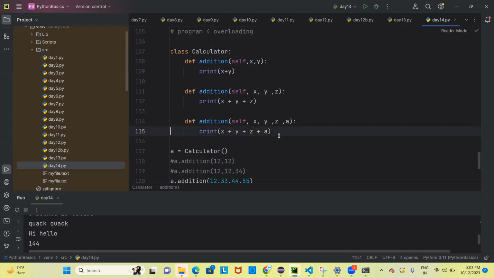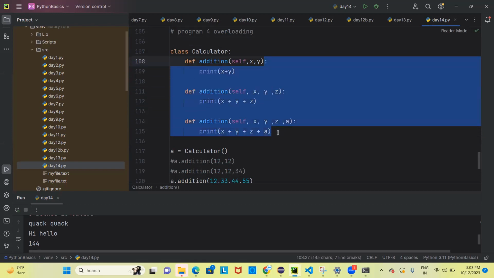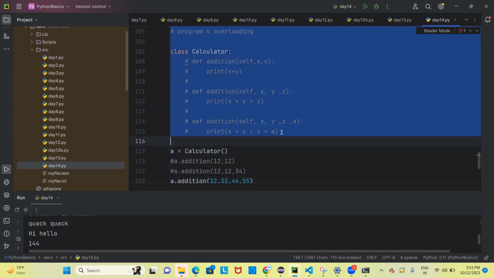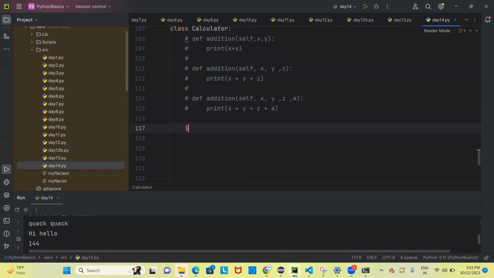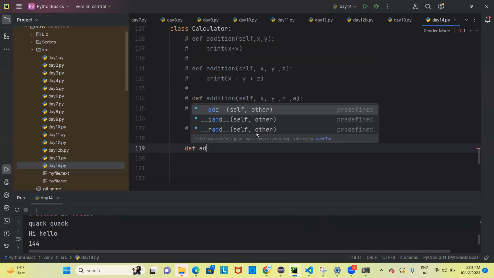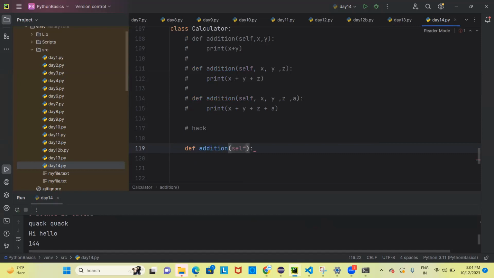Okay, so I will tell you like this. Just comment this and I will make the changes here only. Now let's say hack, you say. This is not exactly overloading. You can say this is a hack, right? So what you can do here is write a method called addition, and you can have four parameters here: x, comma, y, comma, z, comma, a.